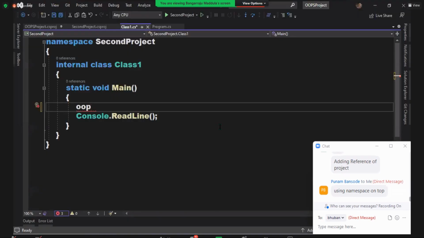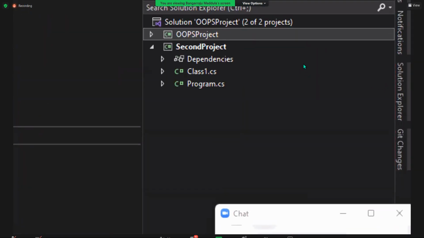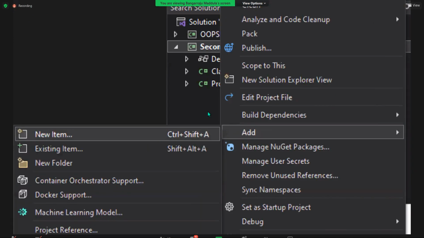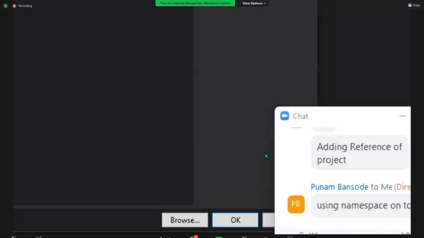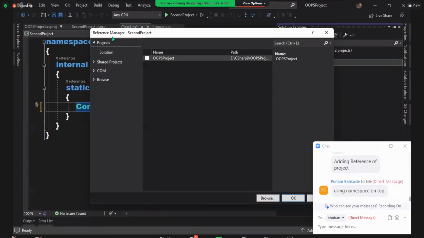Okay, so how to do that, sir? How to add a reference? What's the process? Who wants to take the reference? Second project. Then right click on the second project. Add. Project reference. Add what? Project reference. Add project reference. It opens a window. What is the window? Reference manager. It opens a window called Reference Manager.